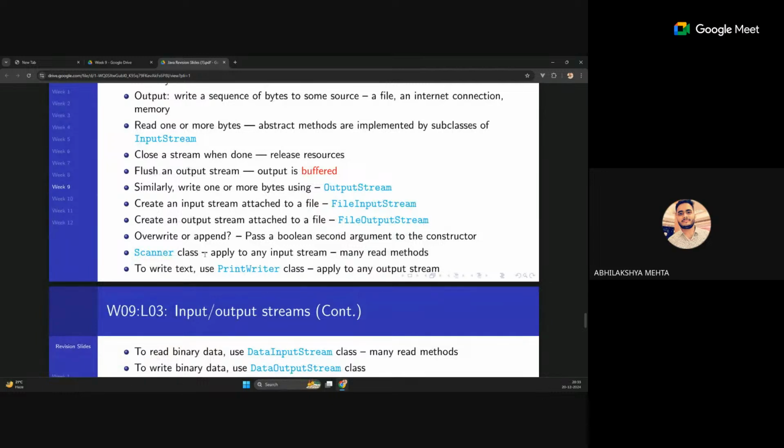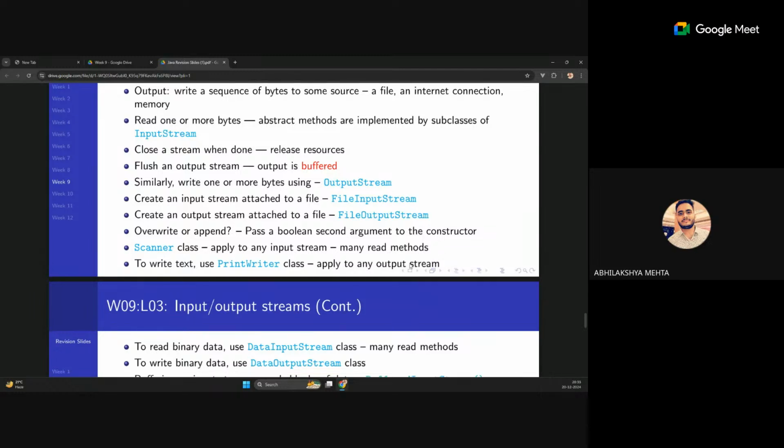A scanner class can be applied to any input stream, and it contains many read methods, like nextLine and so on. So next will only read a word, while nextLine will read the whole line, if we are talking about reading a file.